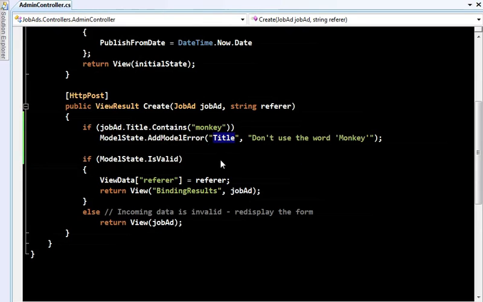We have to tell it which key to register the error under, so that the correct Html.ValidationMessageFor helper can pick it out. And then we know that if there's at least one error inside model state, then the IsValid property will return false, which means that we would reject the incoming data. I'll recompile and try that out.